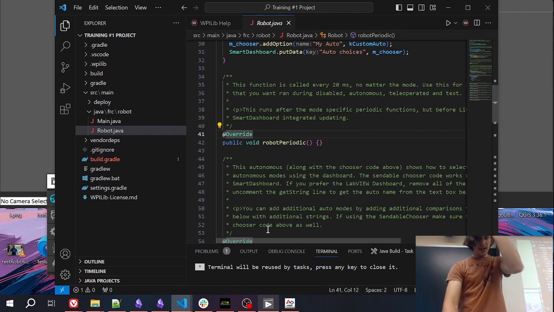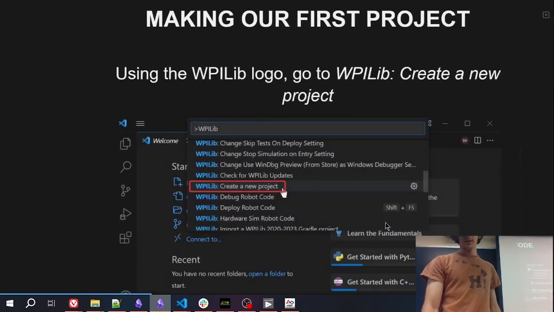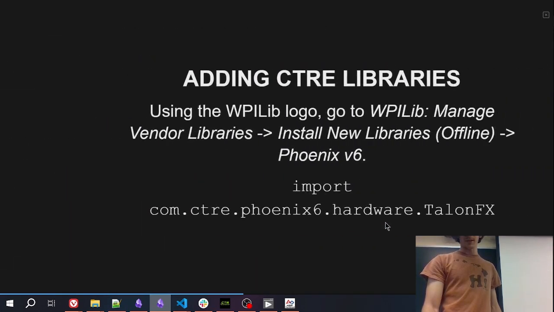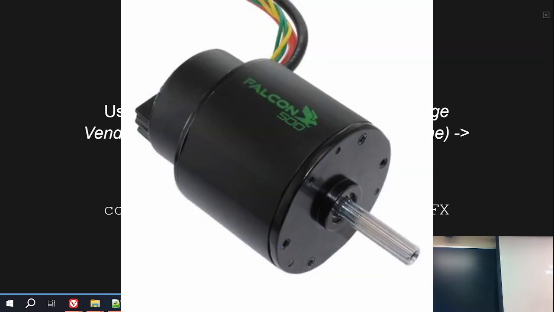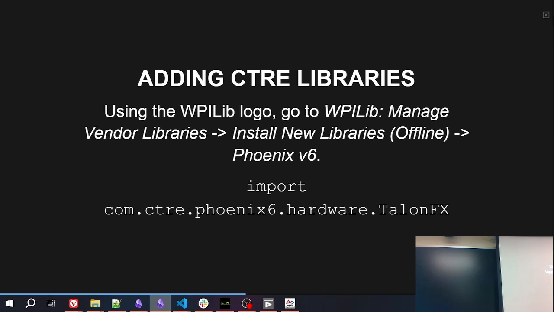So now, and I've kind of skipped over my slides a little bit. Now we're going to add CTRE libraries. So we want to move this motor, right? But I don't want to kill it. We want to move this motor, but we don't really have access to any of the libraries that actually make this move. So what we're going to do is add the libraries that communicate to this motor, and then we're going to call the methods that it gives us.